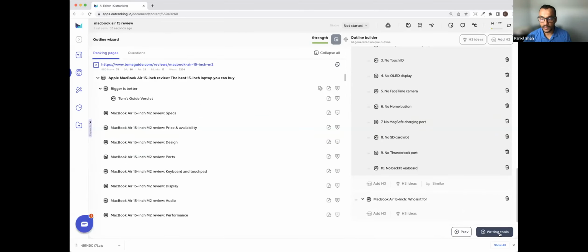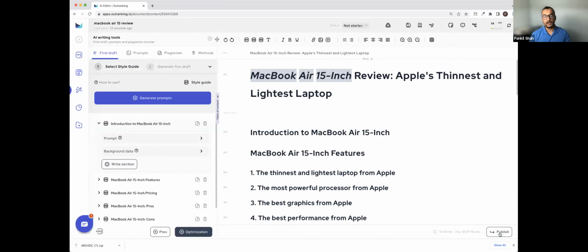And now we can go to our writing tools. All right. So the reason why we created these writing tools is many people have a very different approach to writing.